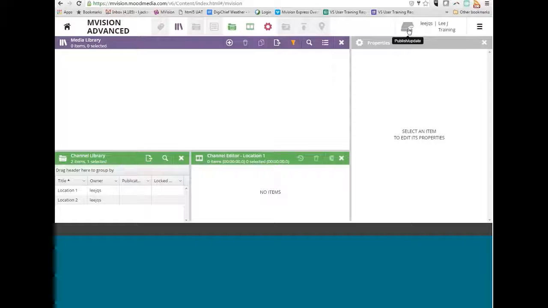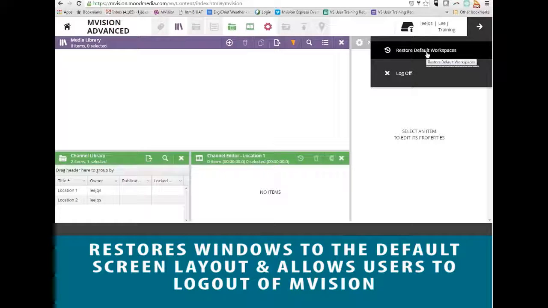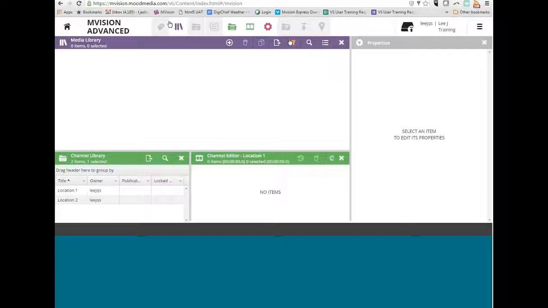It's essentially like saving. And lastly, you have the ability to restore your default workspace. So it restores the windows to the default layout that we see now, and also the ability to log out of the system. And that is the MVision Advanced title bar.